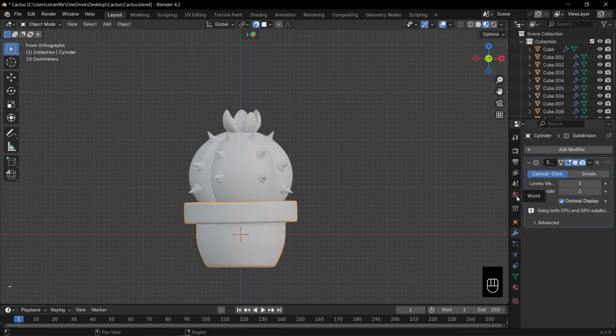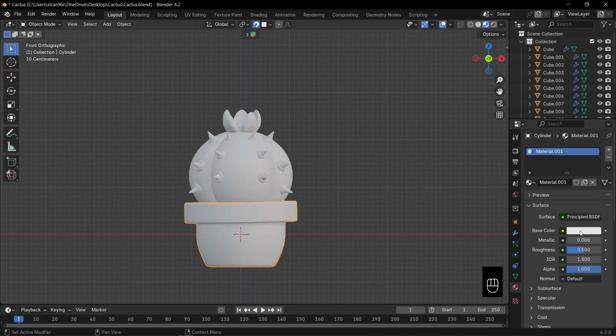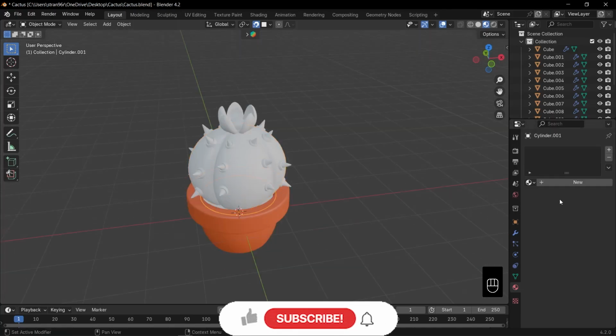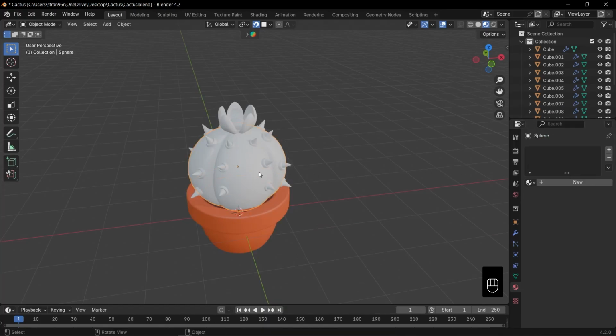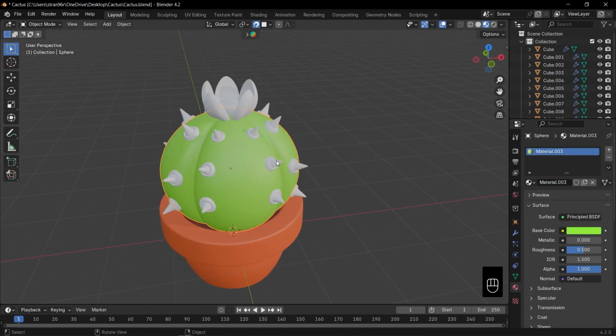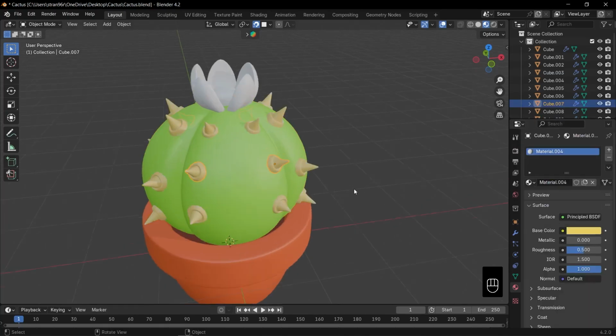Select the pot, go to the Material tab, click New, and set the base color to a warm brown. Think rich clay. Select the dirt object, click New again, and choose a dark brown base color. Nice and earthy. Cactus body. Select the cactus, click New, and pick a fresh green base color. Our succulent skin. Spines. Select one spine, click New, and set its base color to a pale yellow.